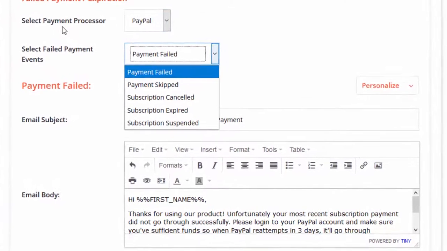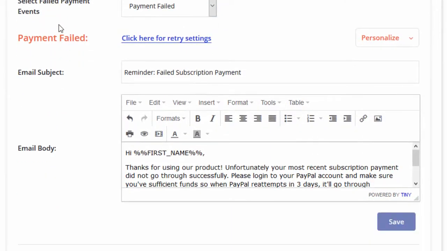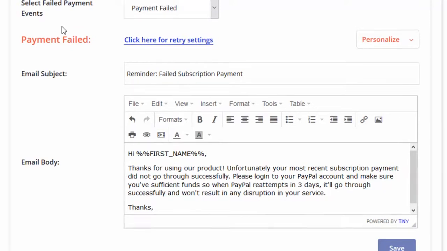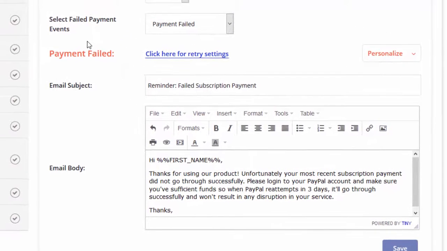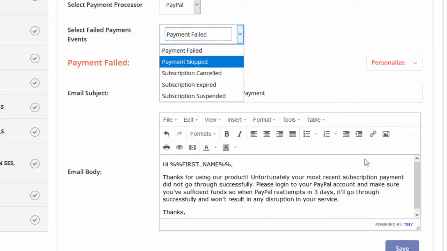This is even before PayPal reattempts for the first time. So let them know in advance so they can make sure there is sufficient balance in their PayPal account so that when PayPal reattempts it for the first time, it will go through successfully. If they still don't take any action, then PayPal will suspend it when it reattempts it in 3 days. So subscription will get suspended if they have still not taken action.